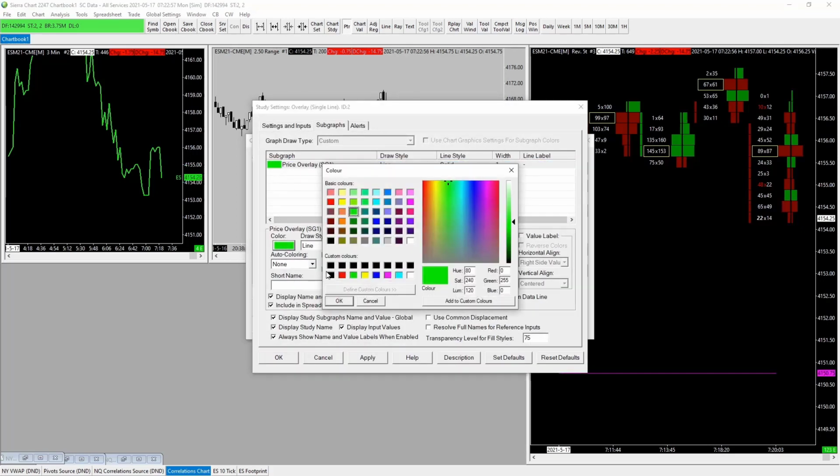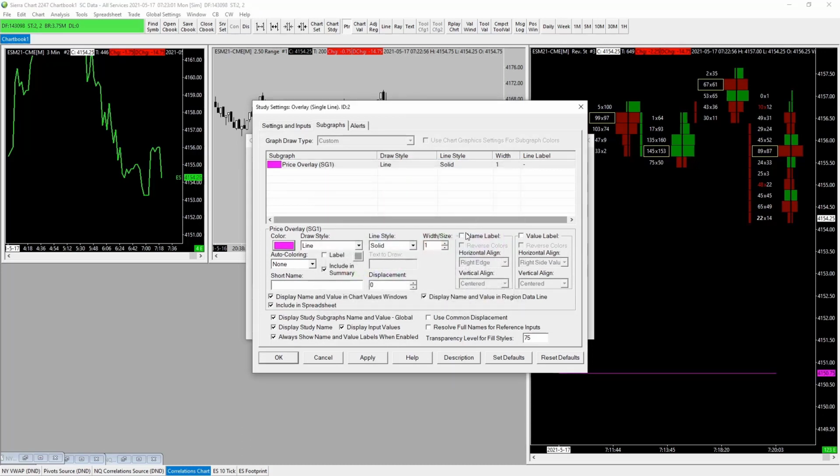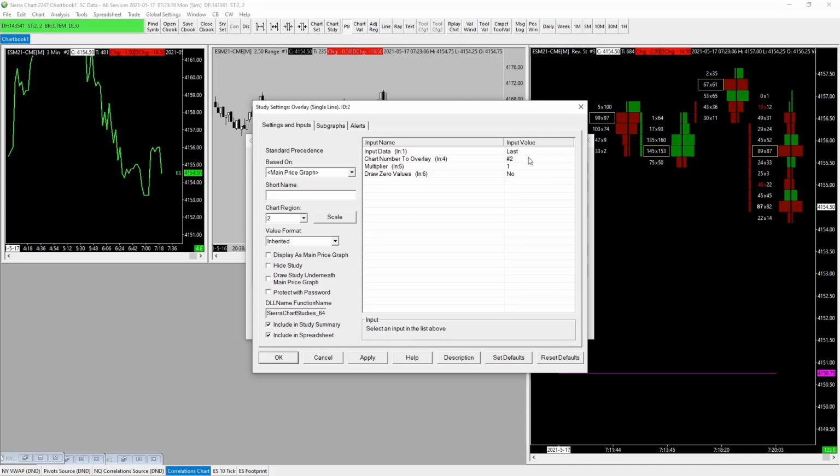Okay, solid one, name label, value label, NQ for this guy, NQ, NASDAQ. Let's go to our settings. Again, we want our price chart from, this was number 6, if I'm not mistaken. There we go, NQ number 6.